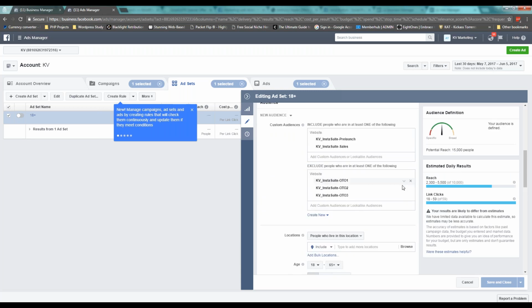So as you can see from here, for example, anyone who has visited our sales page and our pre-launch page will get targeted. Those who have already visited our upgrade pages will no longer see the ad. So we only target those who have seen the sales page but who have not seen the upgrade pages. Now, why is this? Only those who have seen the OTOs or the upgrades have purchased. So there's no point targeting them again with the same thing.